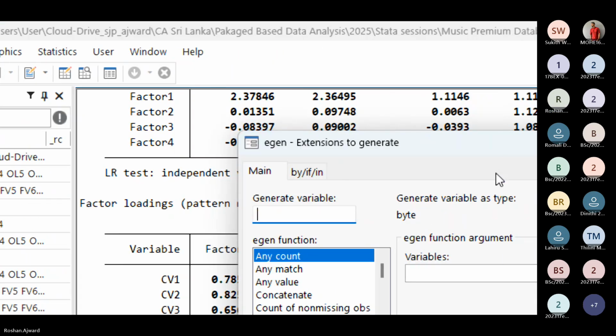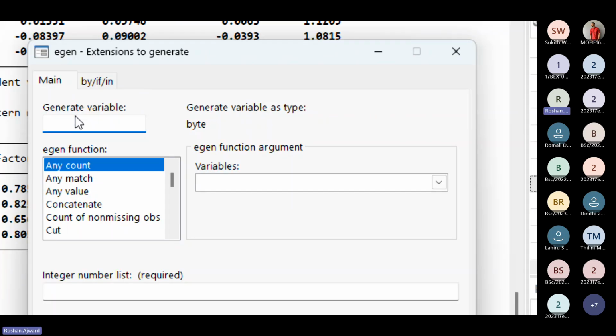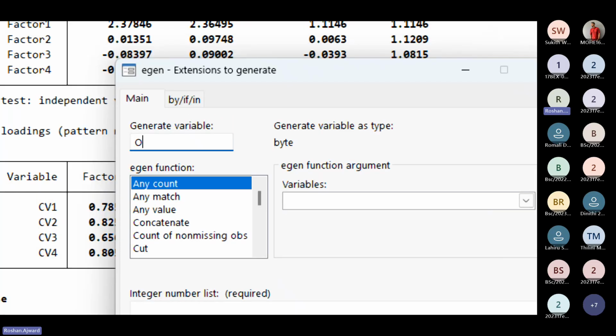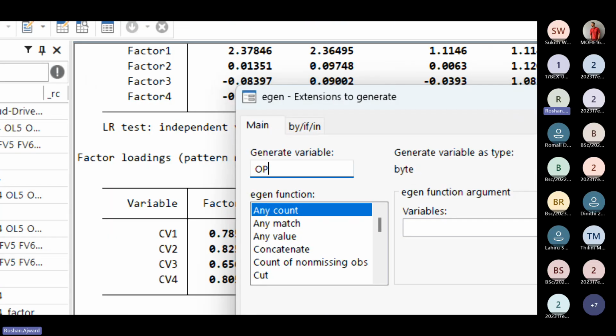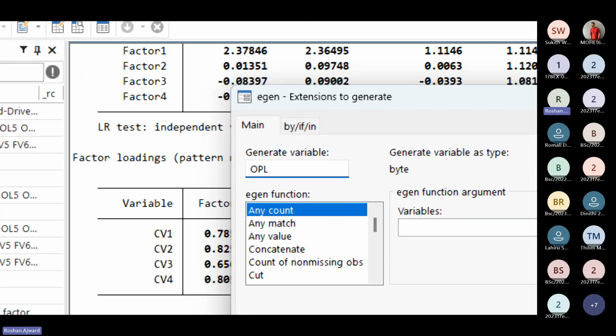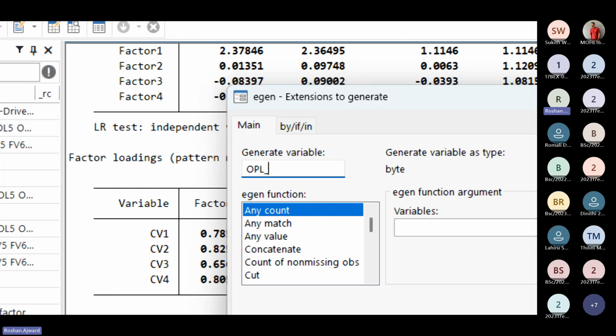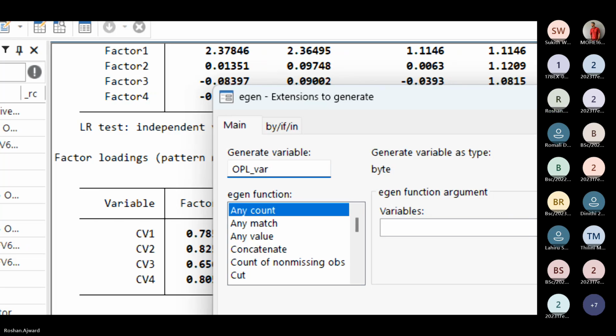Then give the name of the variable. Let's say opinion leadership, OPL. You can give any name. I'm going to add an underscore because you cannot leave any spaces, and then var. Opinion leadership variable, OPL_var. You can give any name.